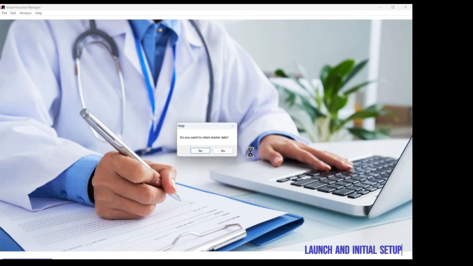Now it has created a partition, and now it is asking you if you want to retain the master data. This master data is something that we have provided you by default in the application. You may choose to remove the master data by saying no here. It will provide you a completely clean slate. But we advise you against it because then it is a lot of work to set up the master data from the beginning, and it will delay your starting to use this application in practice. So let's say yes.